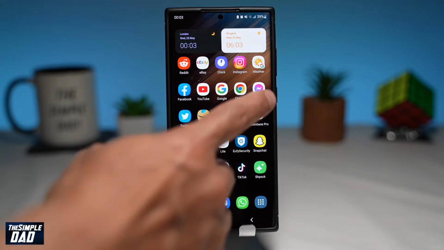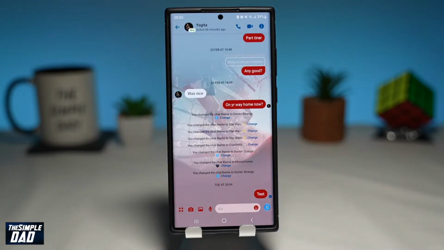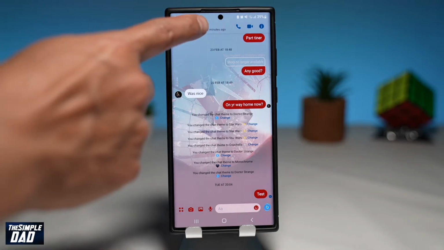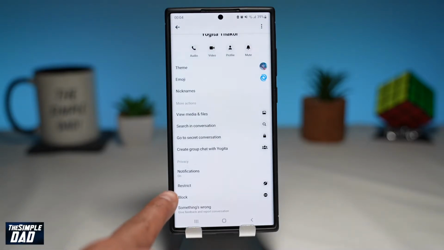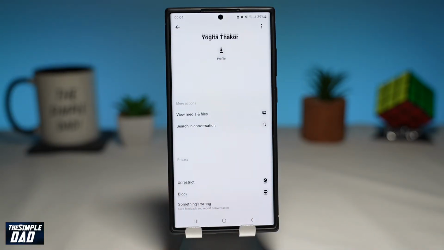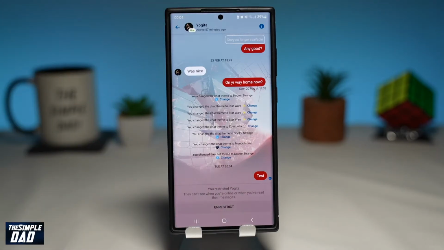Open up your Facebook Messenger. Now tap on the person you want to restrict. Then tap on the person name at the top. Scroll down and you'll see this restrict icon. Tap on it. Your chat with that person will be restricted. If this person tries to message you, you won't see the notification at all.